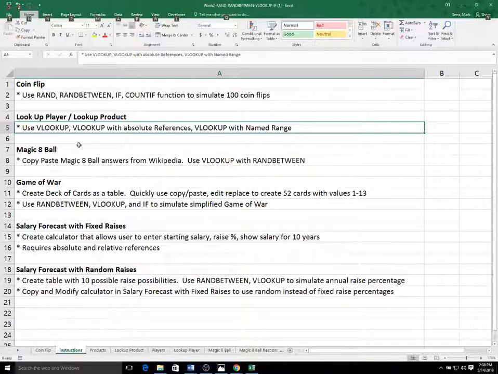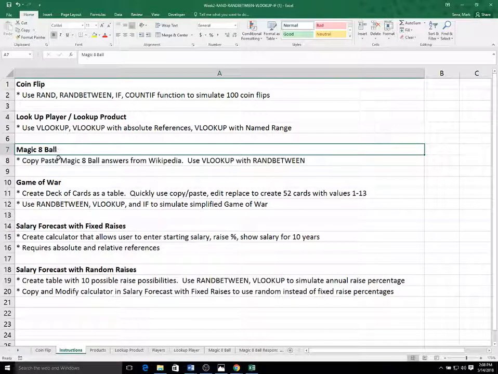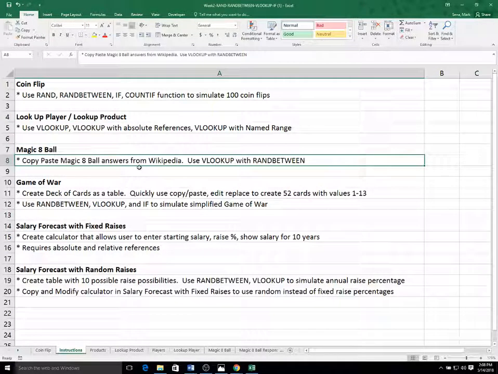Okay, our next example, we're going to make a magic 8 ball. And this is hopefully a relatively fun example that will use the two different concepts we learned previously: the random number generator RANDBETWEEN function combined with a VLOOKUP. I also want to copy and paste the values from this rather than type them from scratch.